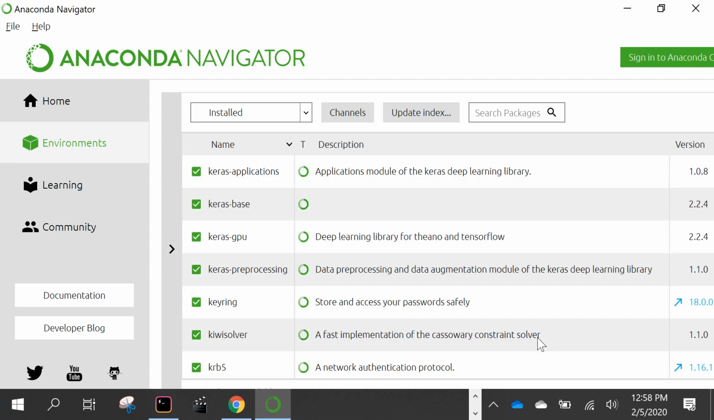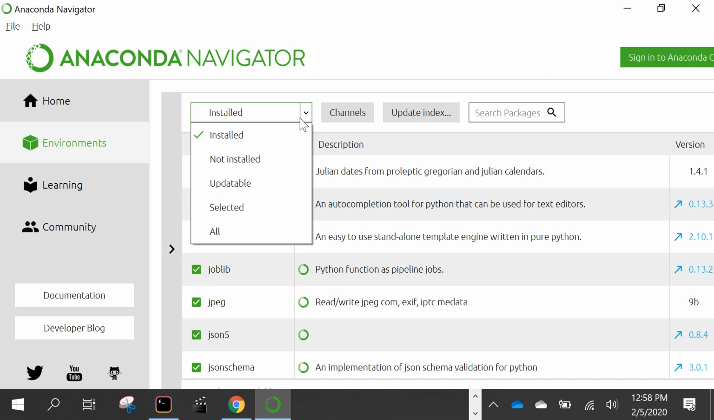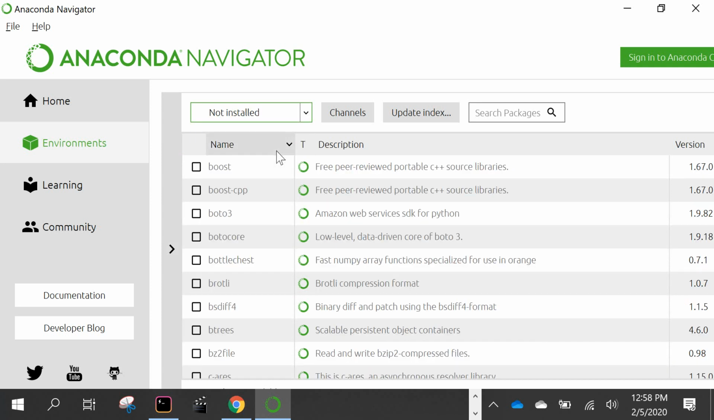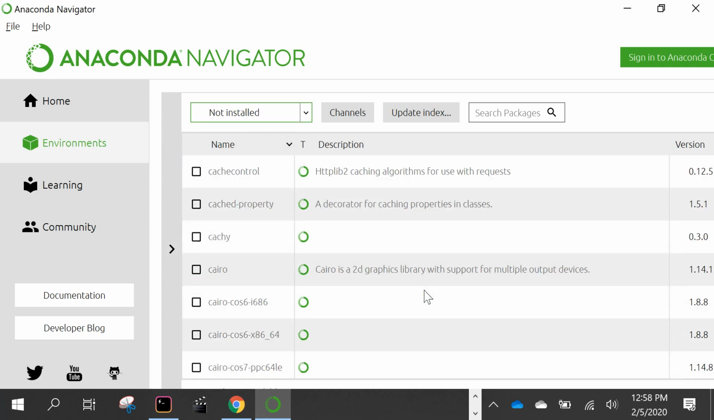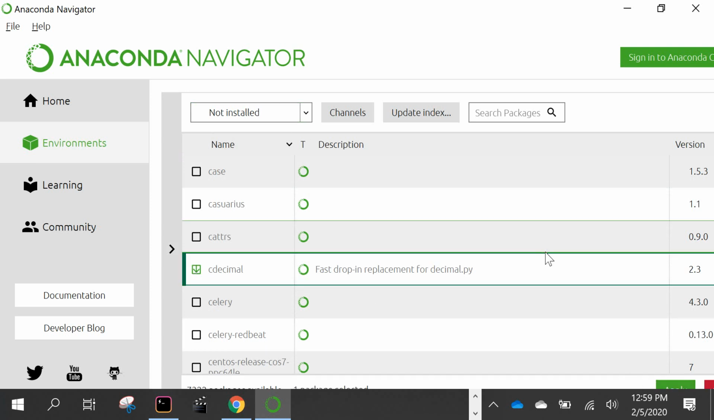All right. Anaconda also has a way for you to install additional libraries. So for example, I can click here and go to not installed so I can see what's available. And if I click on one of these, I can go ahead and install it down here. You can't see the apply window very well, but that's how you manage the different libraries on your system.